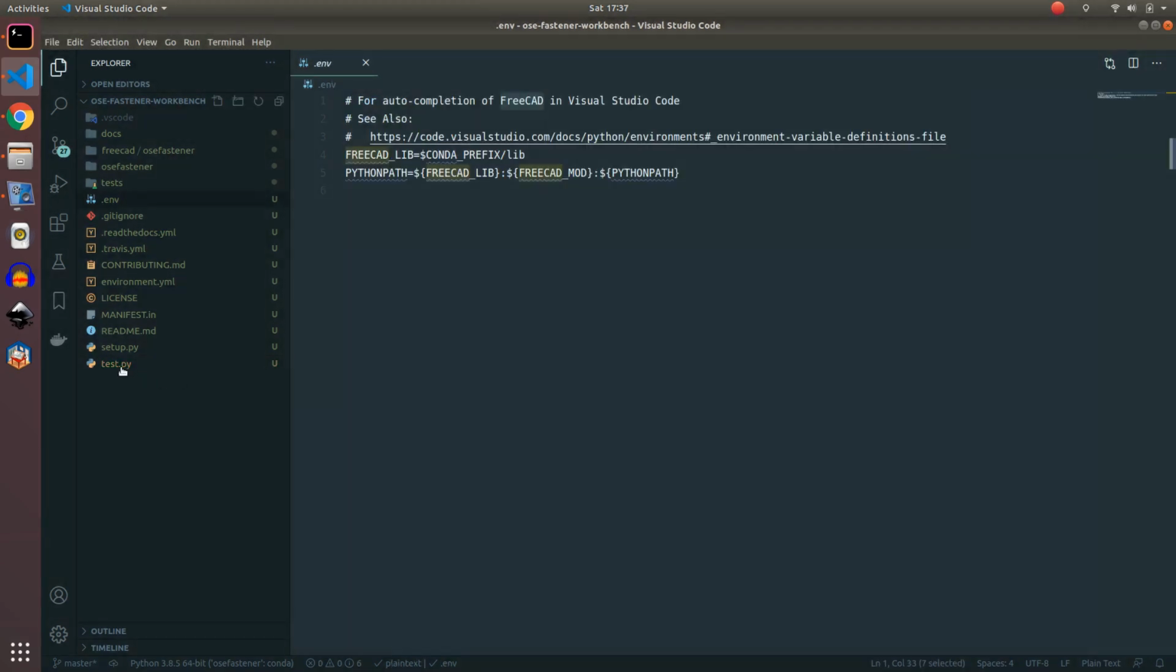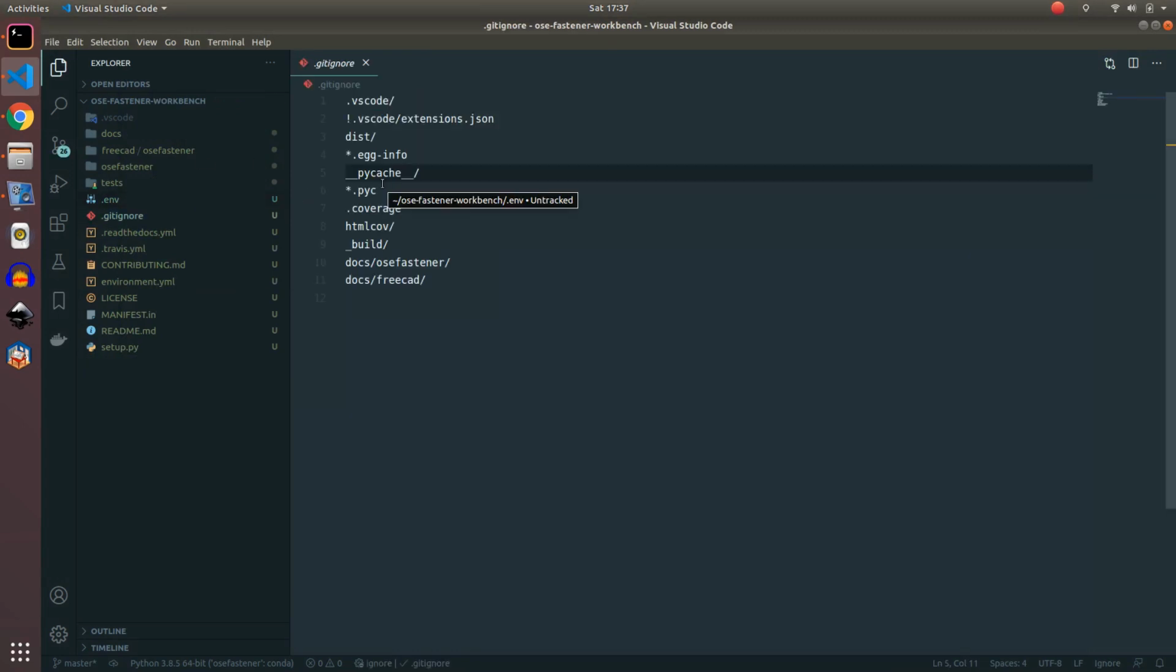Let me delete this test.py file before I forget. This next file is the .gitignore. If you're not familiar with Git, it's just a list of patterns that instruct Git which directories and files to ignore from version control, so you don't actually check them in.